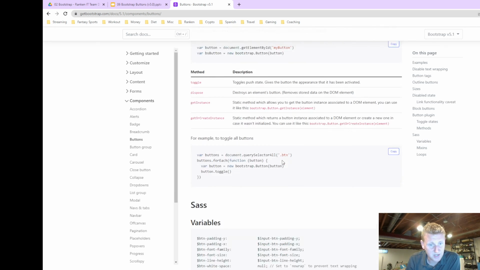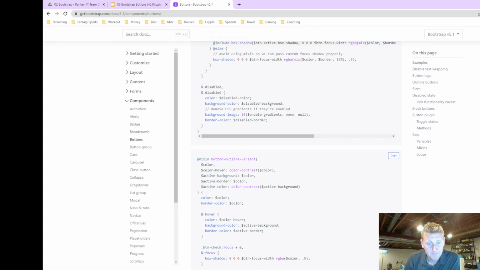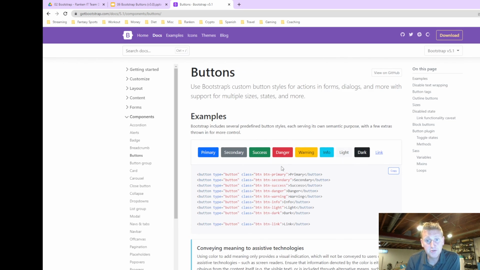Get into writing some JavaScript. Okay, kept that one short and simple. Buttons are pretty straightforward. Just a few Bootstrap classes to work with.